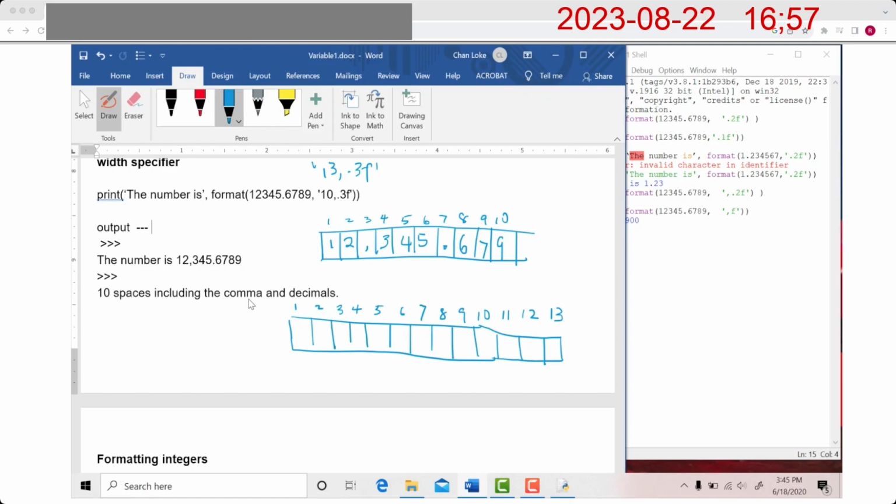We count 1, 2, 3, 4, 5, 6, 7, 8, 9, 10, 11, 12, 13. All right, so we're going to go backwards. So we have 9, 7, 6, dot, 5, 4, 3, comma, 2, 1, blank space, blank space, blank space. So this will give 3 blank spaces in front, and the reason why we use the width specifier is so that you can align your output. So let's run this one here first and see how it looks.